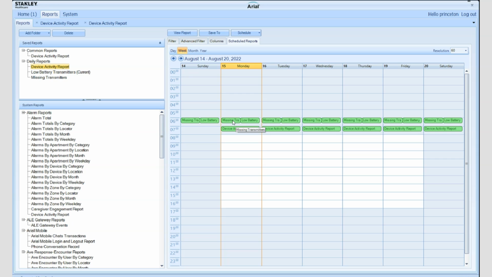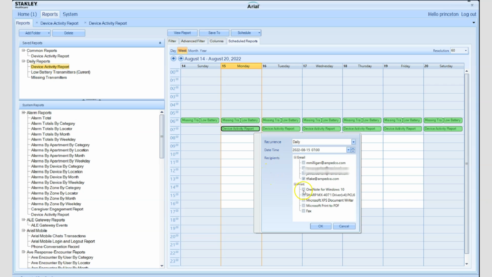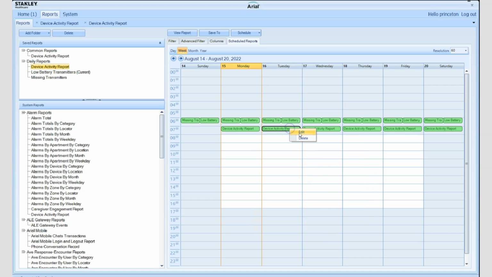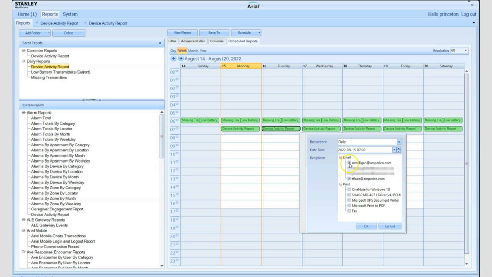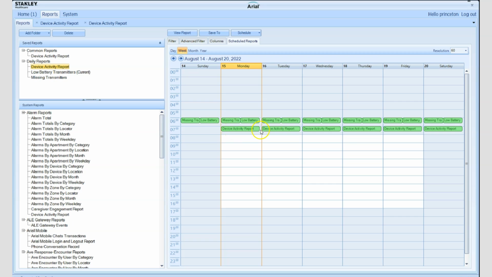You also see we have other reports already set up. Missing transmitters, low battery report. These are already set up to be run every day at 6 a.m. If you want to edit this report, you simply click on it, click Edit, and it shows you what the settings are. Say we wanted to add M. Milligan. We would click that, click OK, and now we go back and look at these. We'll notice that M. Milligan and T. Flake are both checked. Once you complete this, the activity report will run every day, and you don't have to mess with it anymore. The people who are set up will get the report in their email.